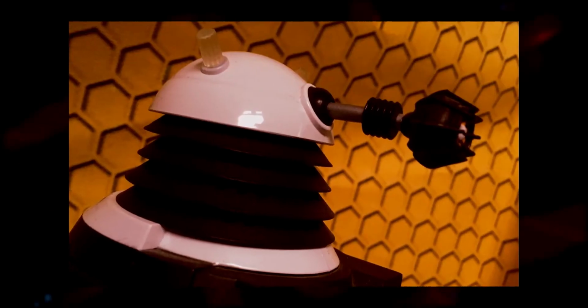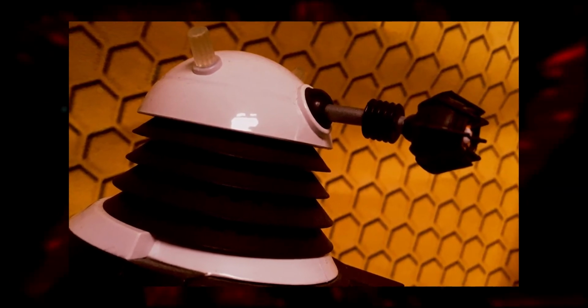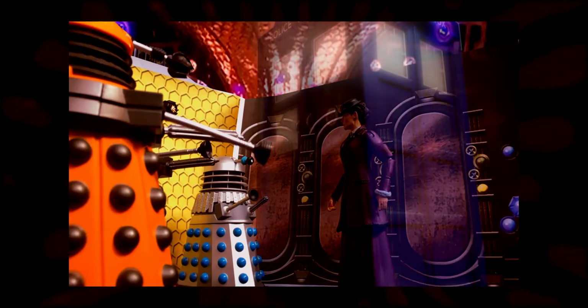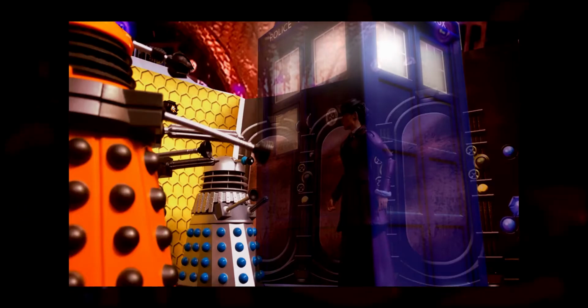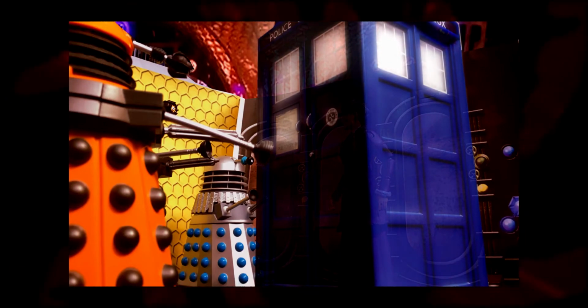I always quite liked those effects. Not too shabby. This is probably one of my favourite TARDIS materialisations. I really, really like it. Just the way it's shot. The glow on the TARDIS looks really good.